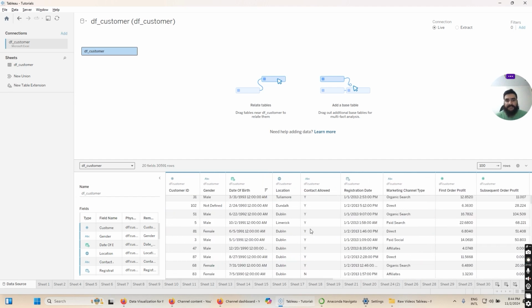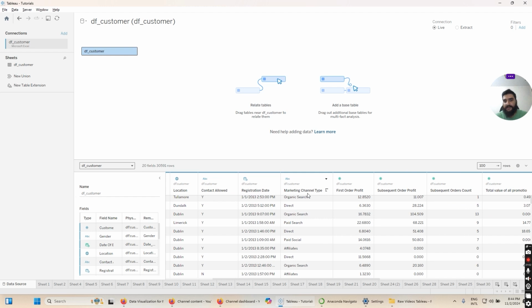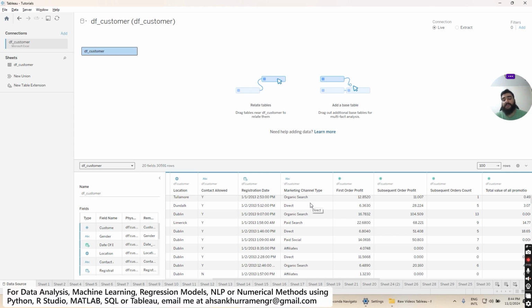So you see that our data set contains a number of columns. For example, we have customer ID, we have gender, we have date of birth, we have location and so on. The main column of our interest is marketing channel type, which represents a company effort through some marketing channel like organic search, direct, by which the customer was acquired. Okay, the customer was acquired through organic search, whether he was acquired through direct search and so on.